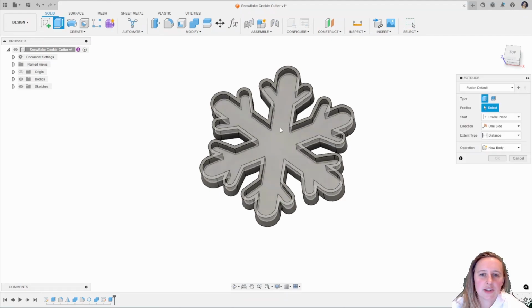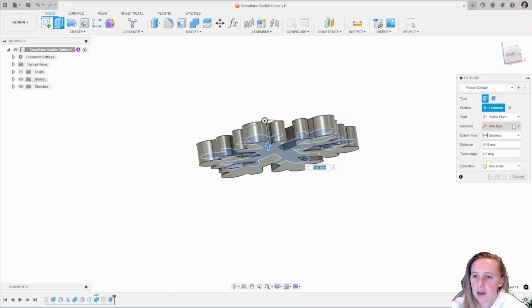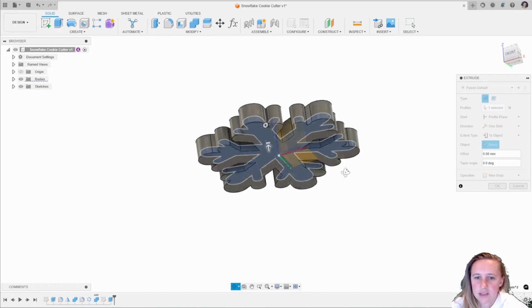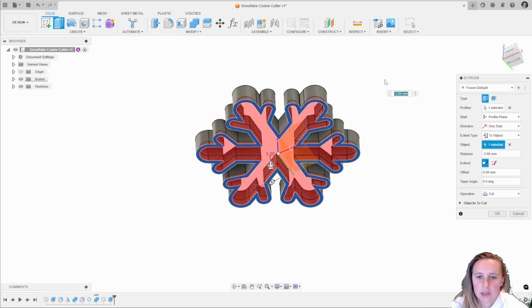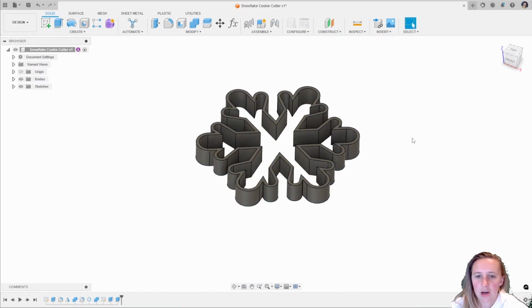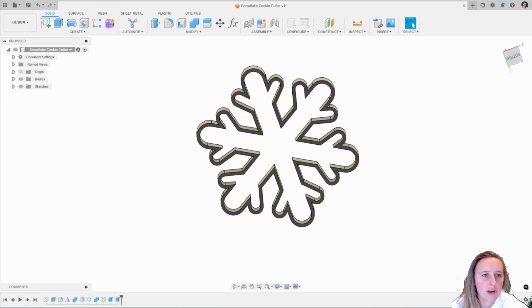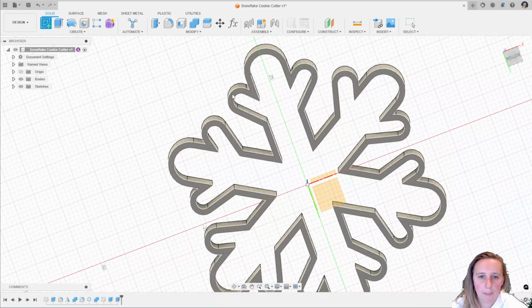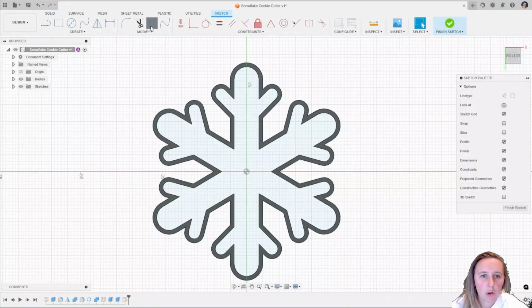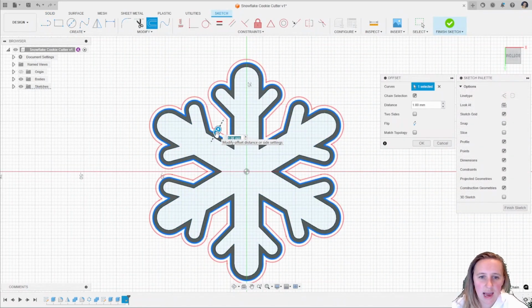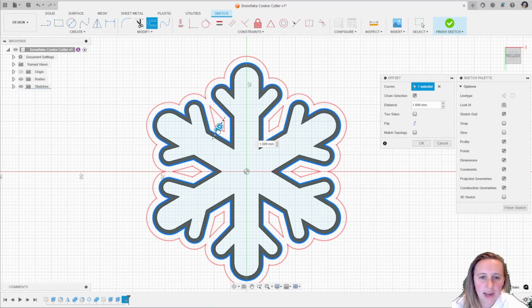I'm going to do an extruded cut through the center, and this one I want to go distance to object here. So selecting that object and cutting all the way through. Next up, I'm going to flip it over and create a sketch on that bottom plane. And I'm going to use that offset tool again, selecting the outer profile. And this time I'm going to drag it out until it's just joined up there.